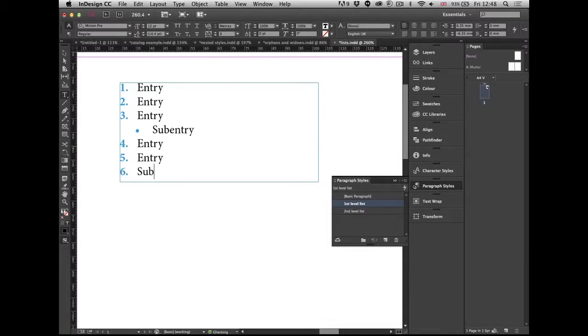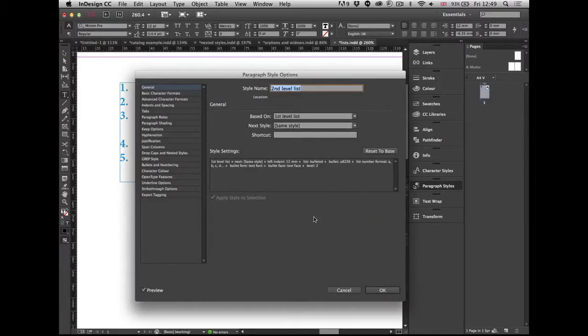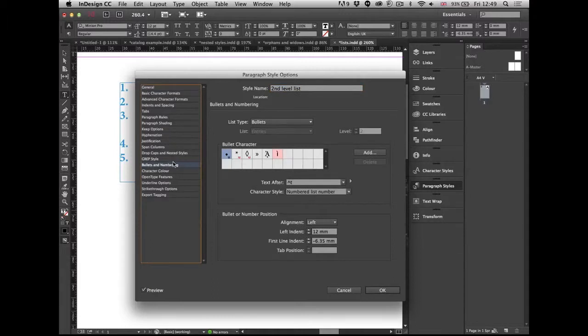Here, let's say this is another sub-entry. All I need to do is change it to the second level list. And automatically, because that's set up as a second level list, it will add the indent. So let me show you here. There is a separate bullets and numbering section in paragraph styles, and there you can decide what level that should be in. So in this case, bullets is set to second level.